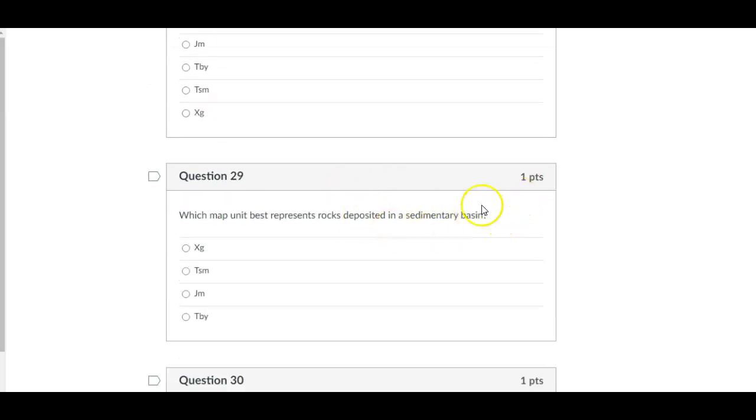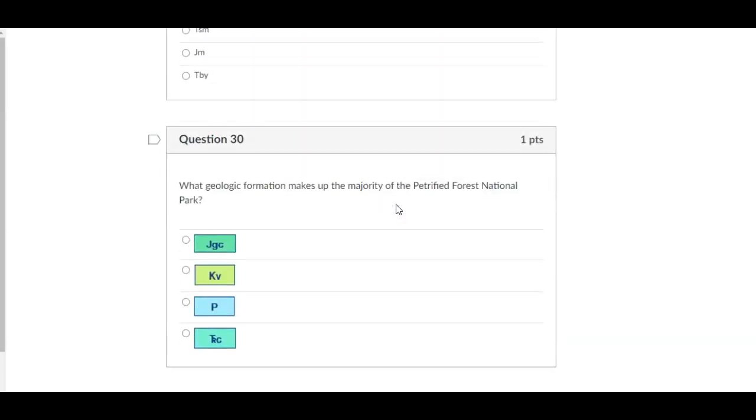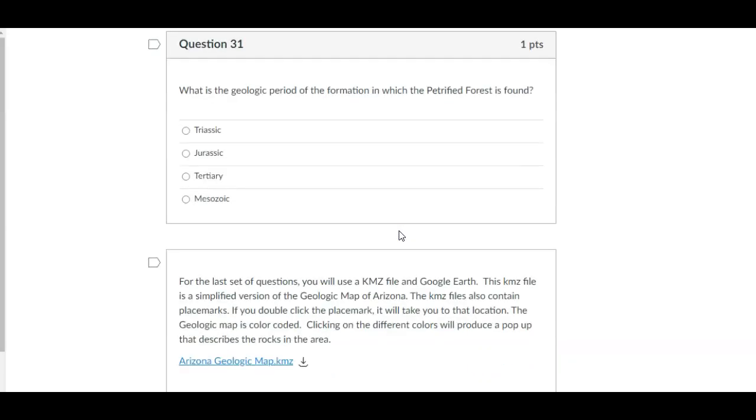So the same thing with some other terms, sedimentary basin and things like that. Also, what symbols refer to this type of material, the petrified forest. Same thing, just go to these symbols and you can look up and read the description. It'll help you identify it.